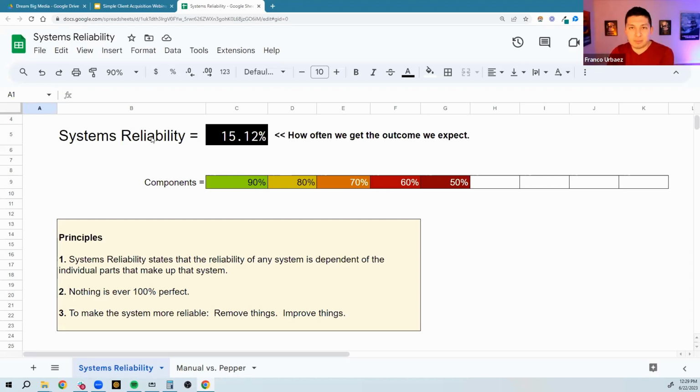So what does reliability mean then? Reliability means how often we get the outcome that we expect. You flip a light switch. That has a near 100% reliability rate. You expect when you flip your light switch for the lights to come on. It happens 99% of the time, unless the light bulb burns out. Make sense? So reliability is how often we get the outcome that we expect. And when we talk about systems reliability, how often are we getting the outcome that we expect from any given system? Now it starts to become complex. Check this out.